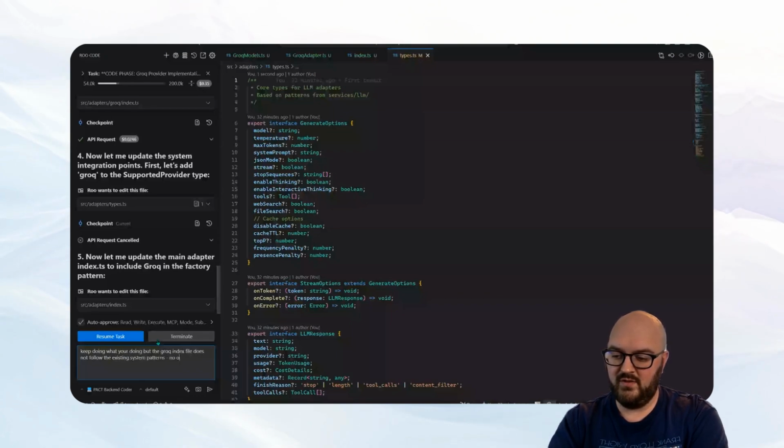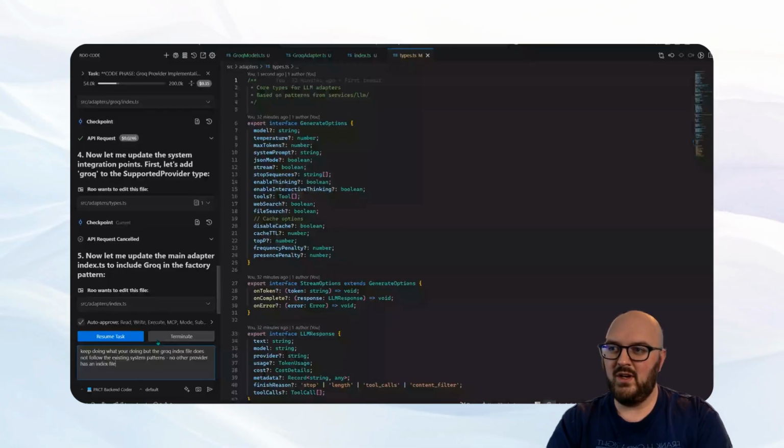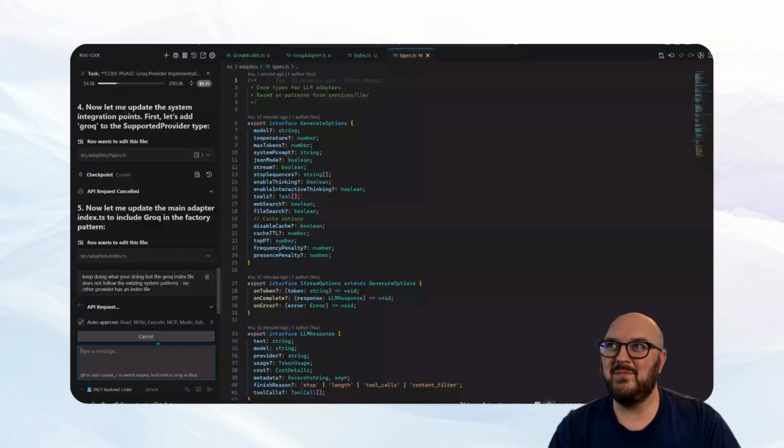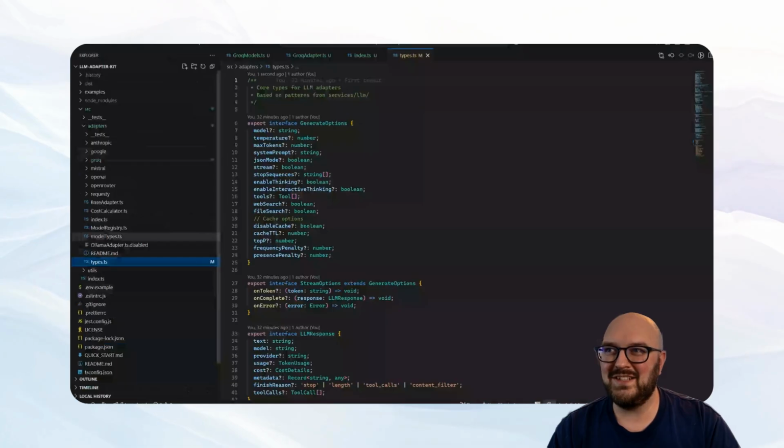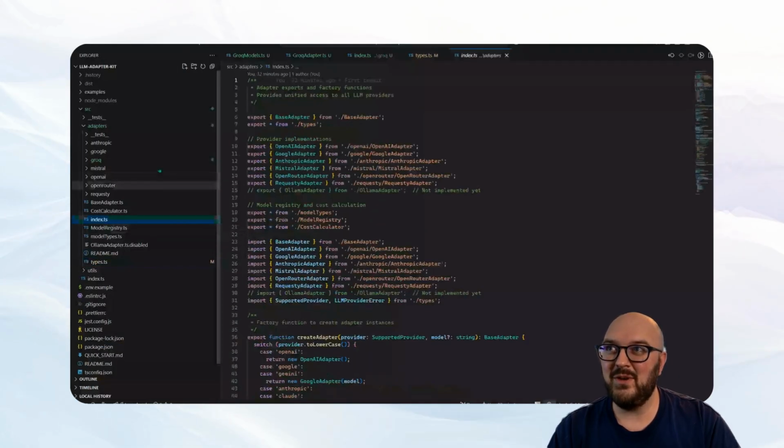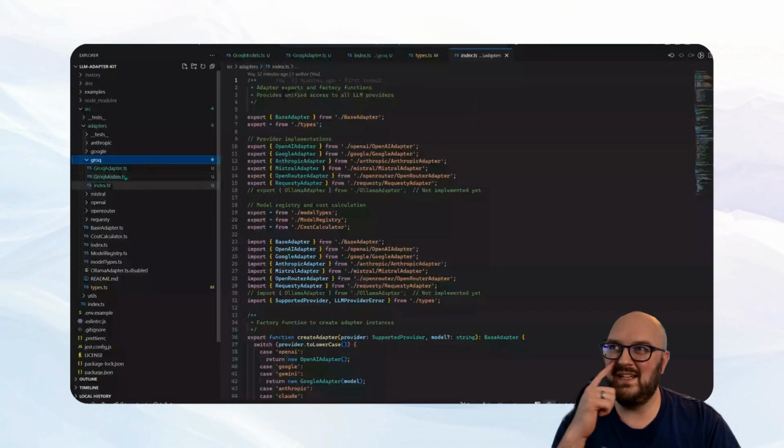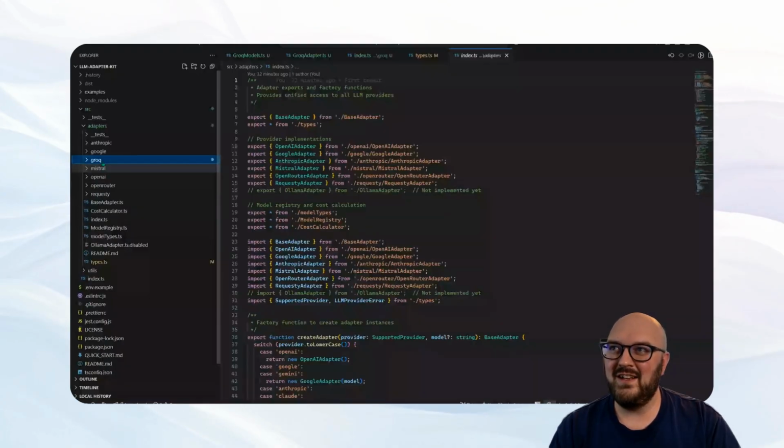No other provider has an index. And we don't really need an index file, because the point is we have an actual index file that is going to roll up all the adapters, right? But we don't have multiple things we need to index inside of Grok.